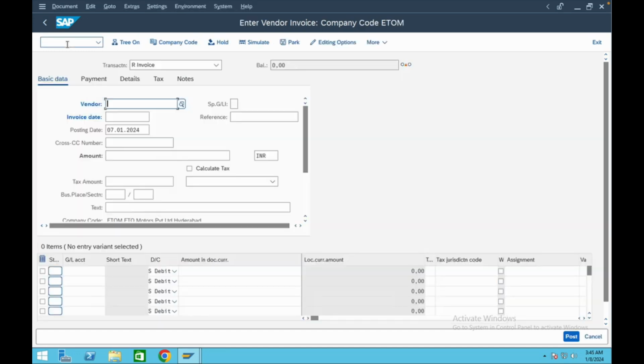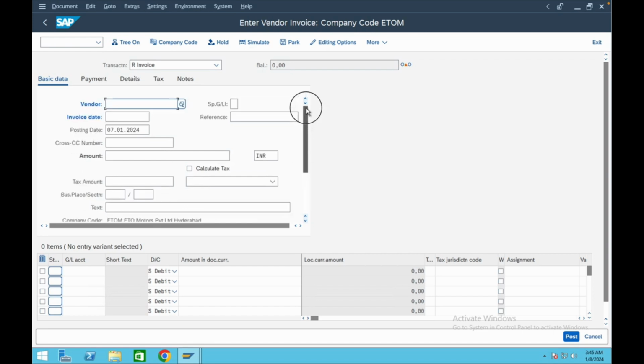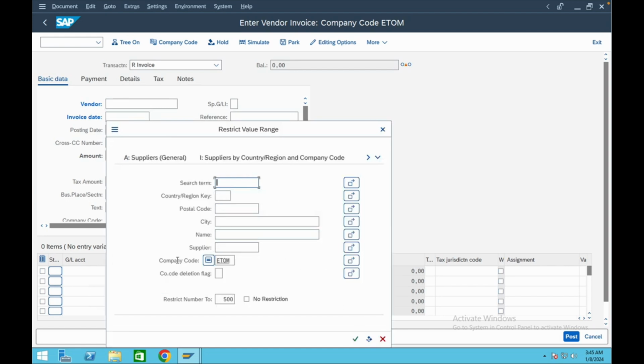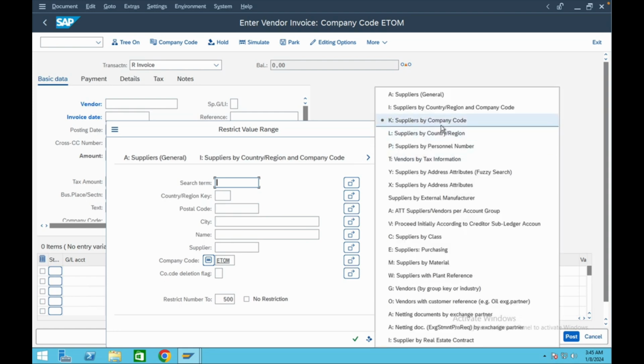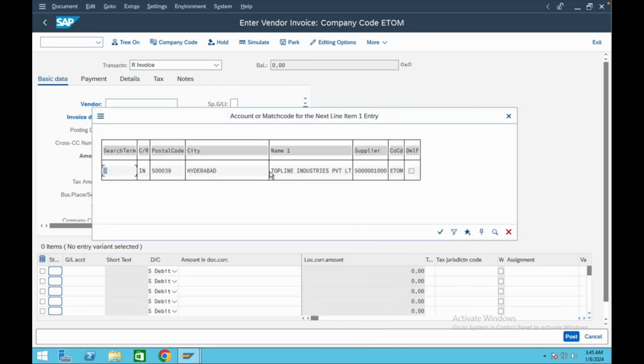is FB60. Press enter, and first you need to check your company code. You can see ETO Motors Private Limited Hyderabad is my company code, and you need to select the vendor. Just click on this search icon, and ensure that the company code is your company code. If these fields are not appearing on the screen, there is a drop down icon over here. You can click on this and select supplier by company code. This is going to be available on the screen, and you can enter your company code and click on this check icon, continue, and you can see that this is the vendor which I have created.